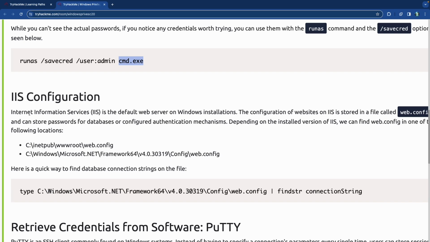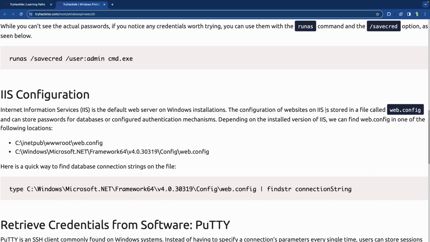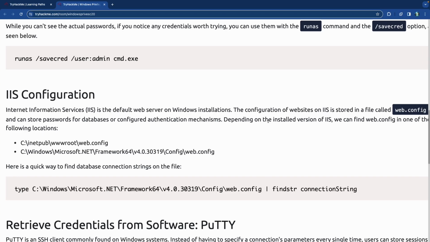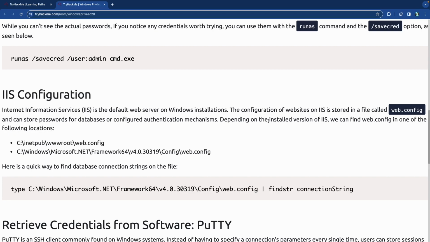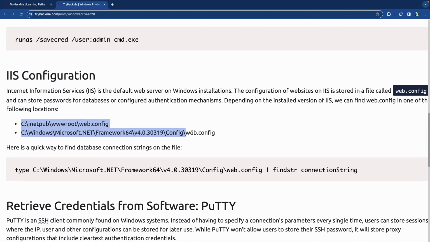So you have the Internet Information Services, the default web server on Windows installations. The configuration of websites on IIS is stored in a file called web.config and can store passwords for databases or configure authentication mechanisms. Depending on the installed version of IIS, we can find web.config in one of the following locations, which would be these things.